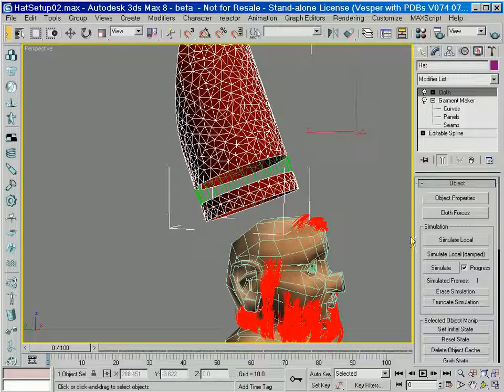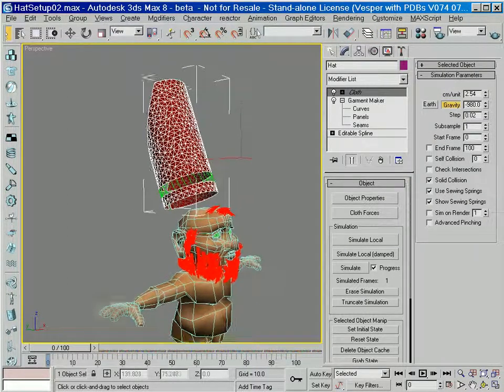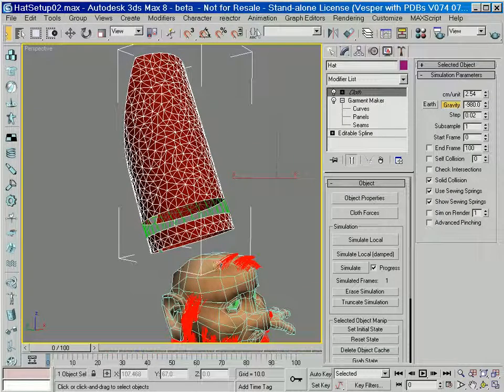Now there are a couple different things that we'll be doing when we simulate this for our character. The first thing that we're going to do is use this button here, Simulate Local, to simulate the hat dropping onto the character's head, as well as the seams pulling together. This is kind of a two-step process. First you want to use Simulate Local with Use Sewing Springs checked. That will use these seams and sewing springs to pull the hat together at its seams.